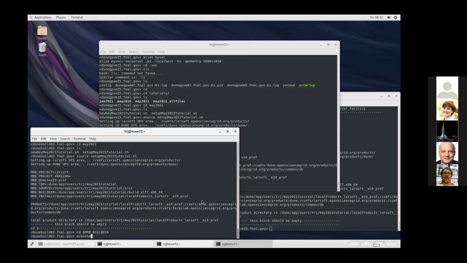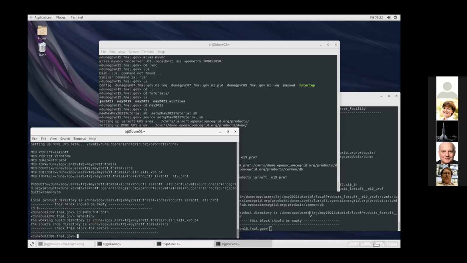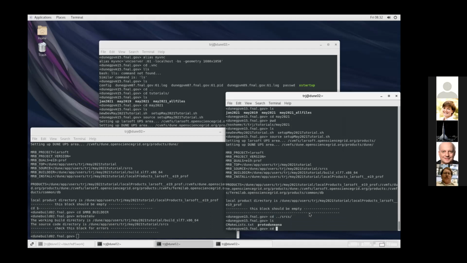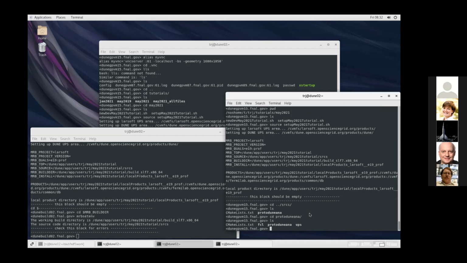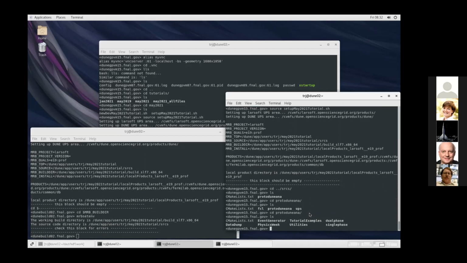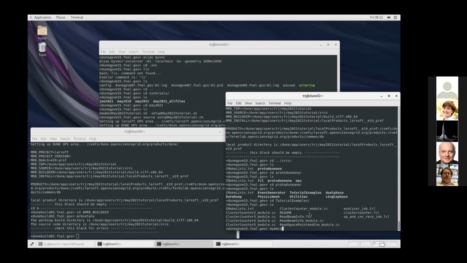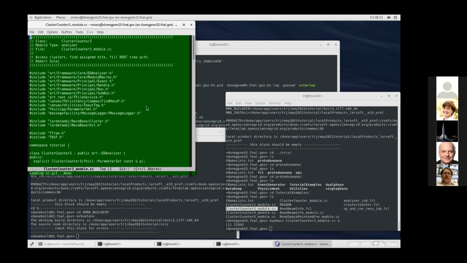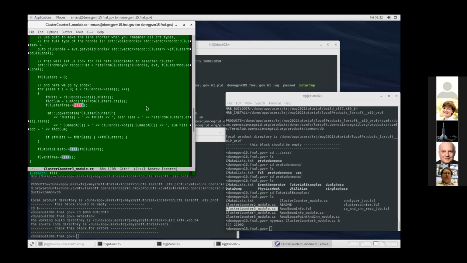MRB set inv. So those are the steps that you may be familiar with. And we're going to go to the ProtoDUNE Ana tutorial, and the cluster counter 3 module. And that was the one that, if you followed the instructions, you had added a histogram to it. So I'm going to look for the fill.